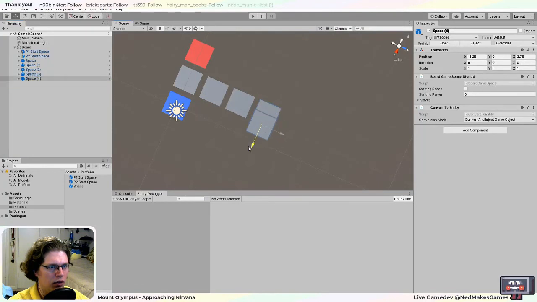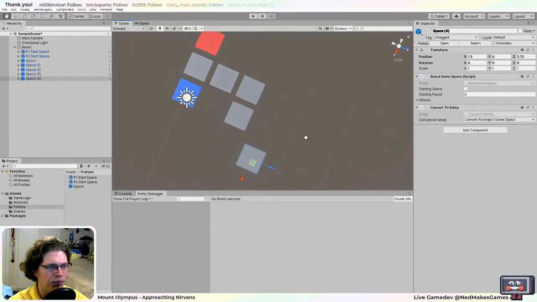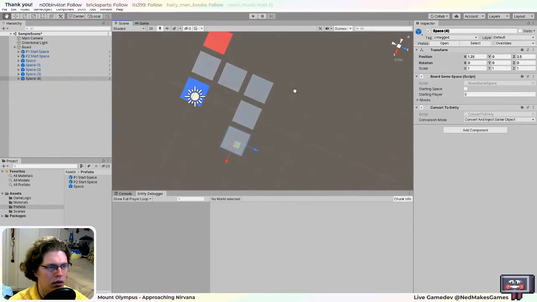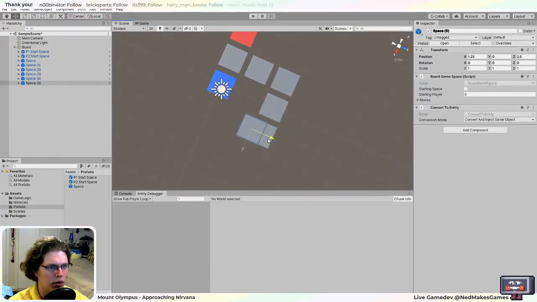Let's see, what else? I don't want to have too many spaces here because I want to make this a little easier to test. Let's just have them go in a circle, and then we'll put the end space.